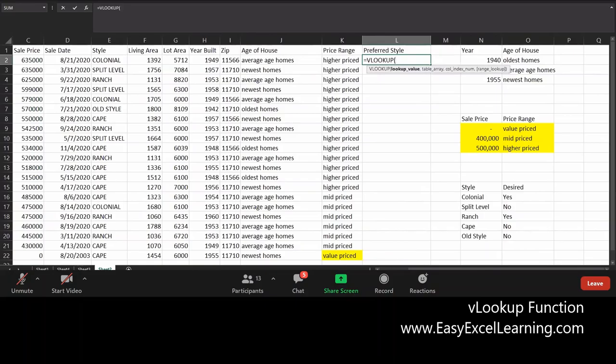All right, what is our lookup? What are we looking for here in the raw data? Which cell are we looking for? E2, excellent. Comma, and then where am I looking? My table will be N12.